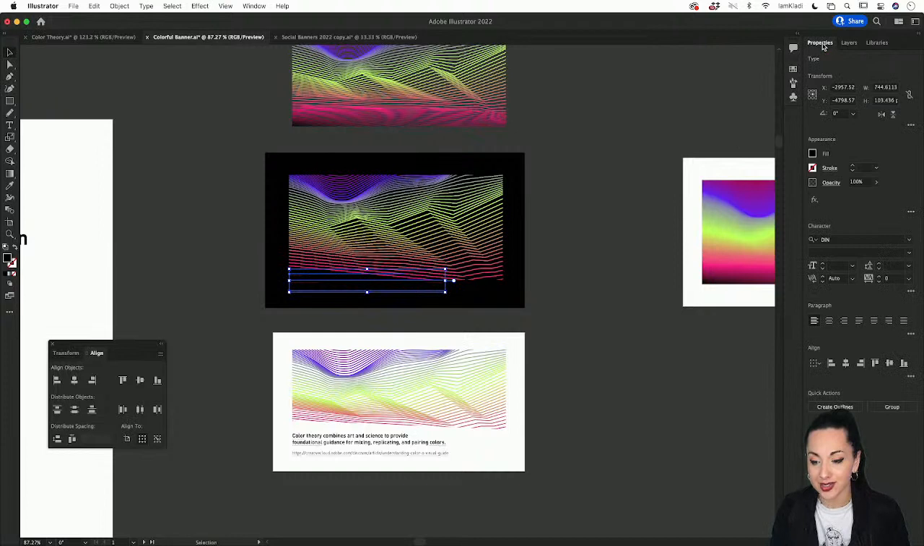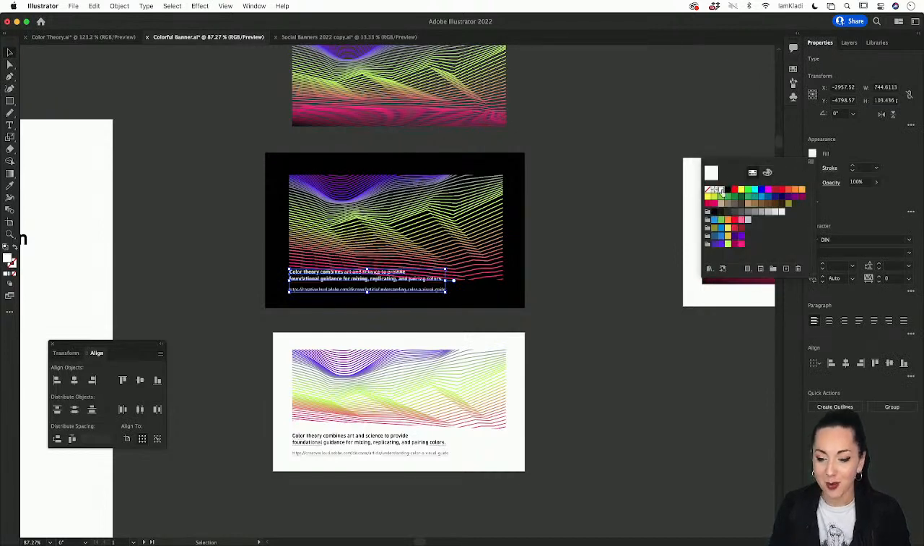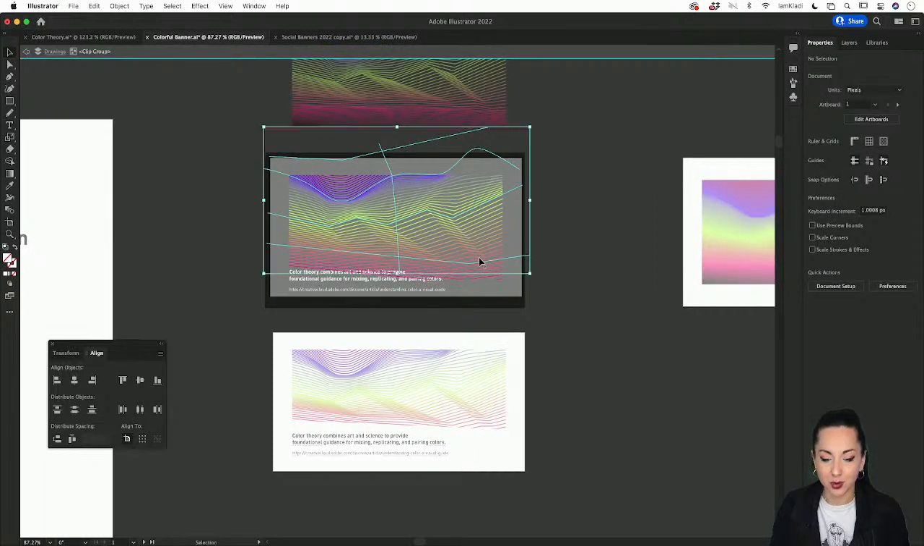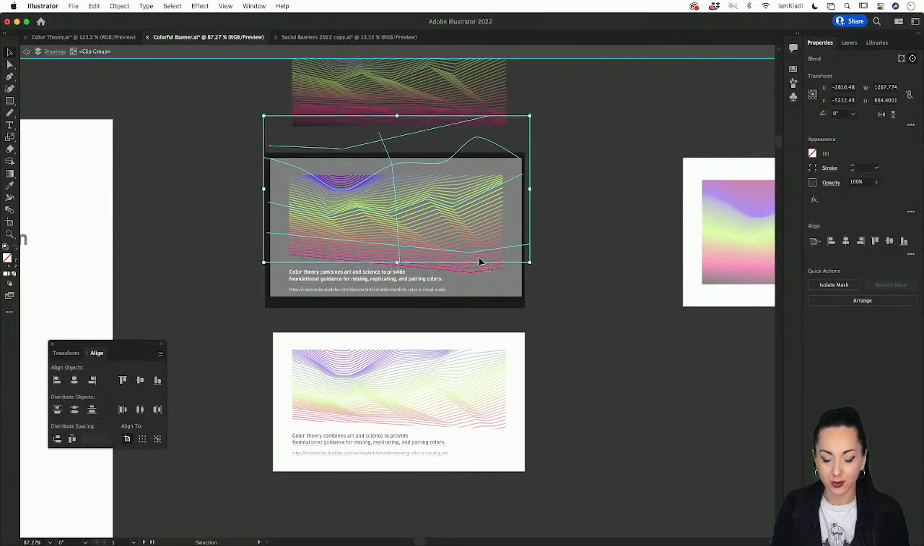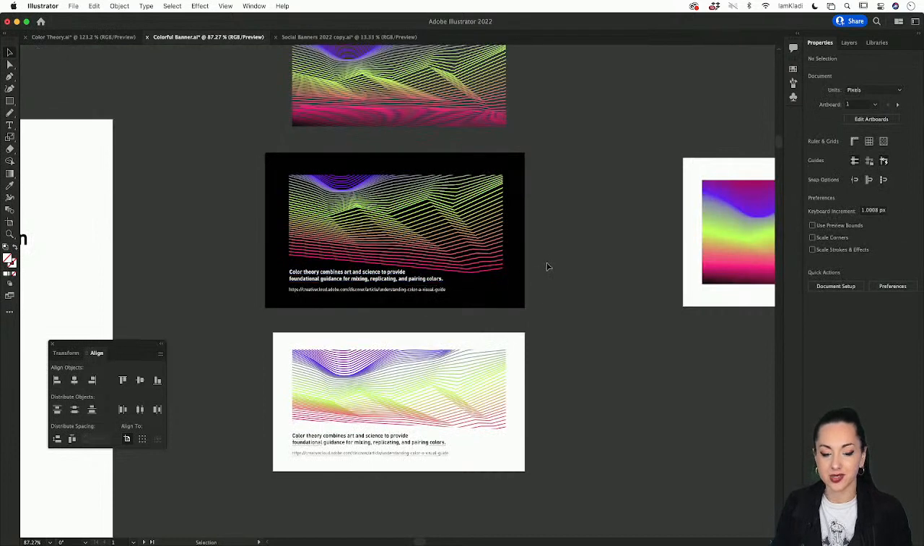And in this case, we cannot see it because of course it's black on black, but we can choose to change the color fill to white. And again, we can move this little graphic a little bit higher up, so we're going to be able to see the text, the color, and the graphic.